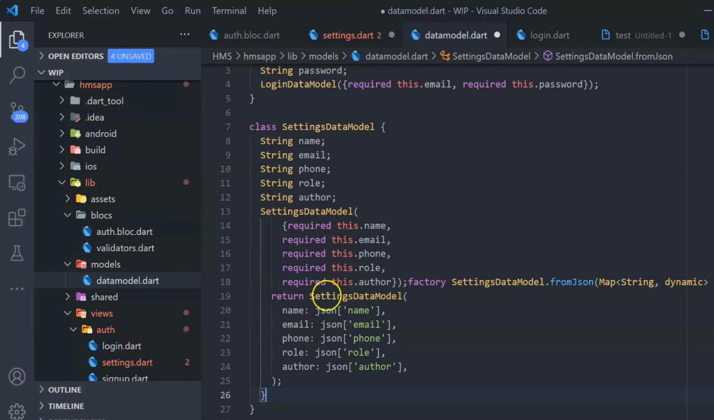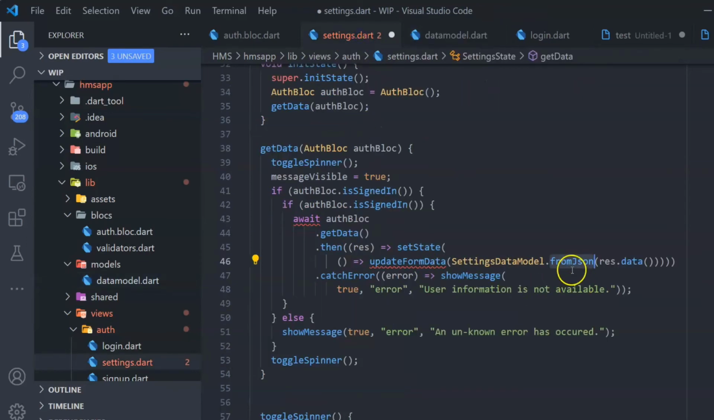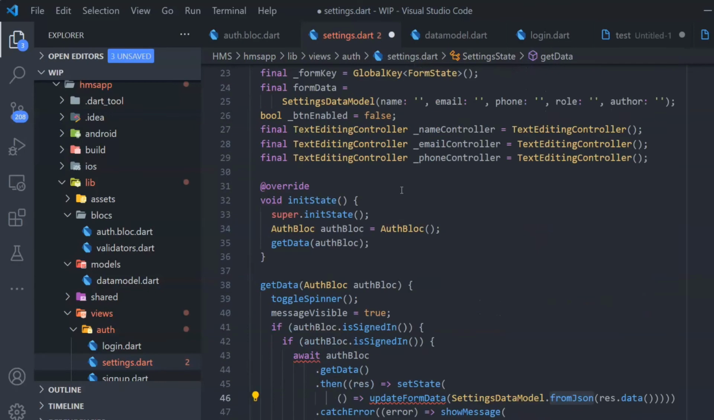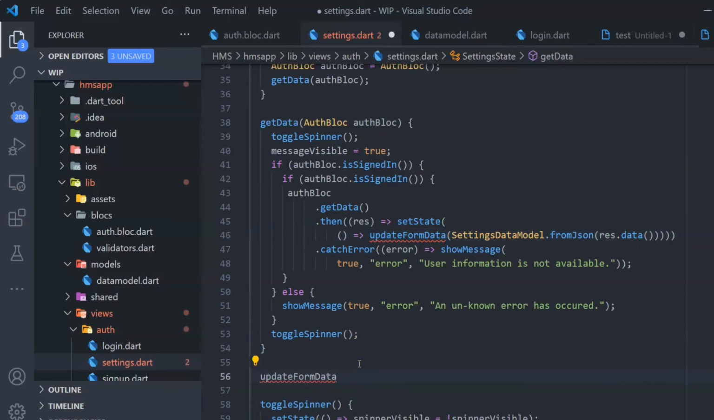So I have this fromJSON factory in that model which deserializes the data coming from the database. Okay, let's go back to settings data. And I'm going to include a link to that video tutorial if you're interested. All right, so let's go back here. All I need to do is authBlock document dot getData and update form field. Right now I think this function doesn't exist yet, that's why it's complaining. So let me create this function called updateFormData.